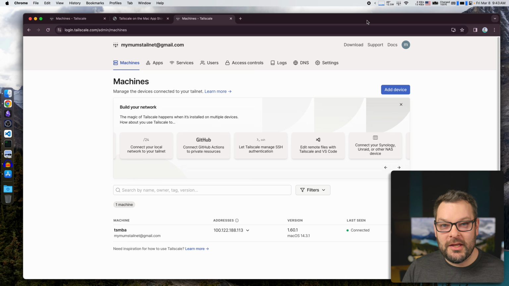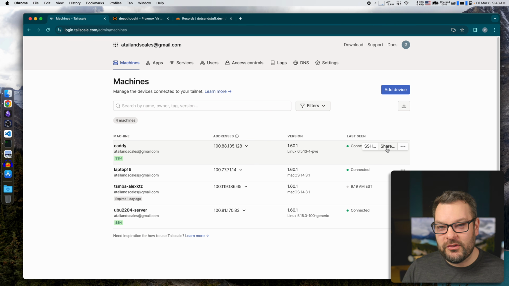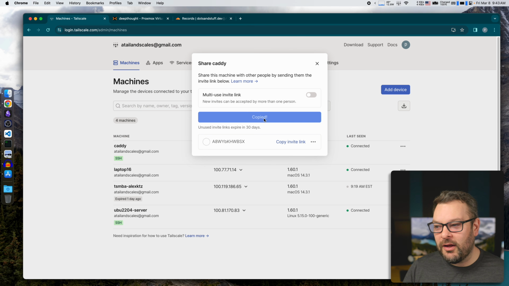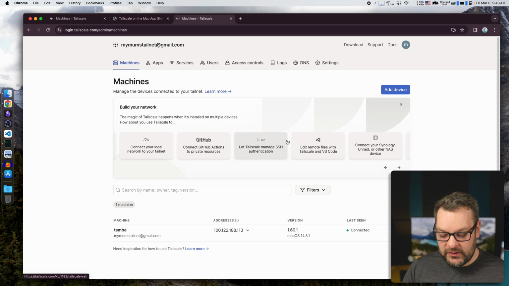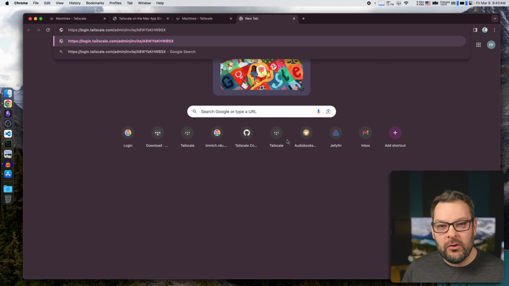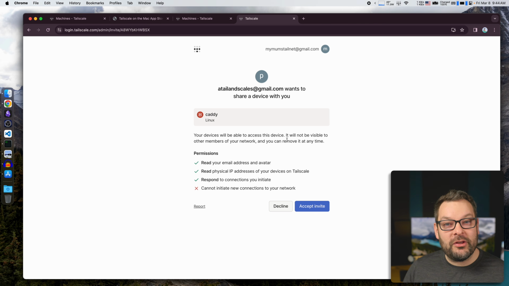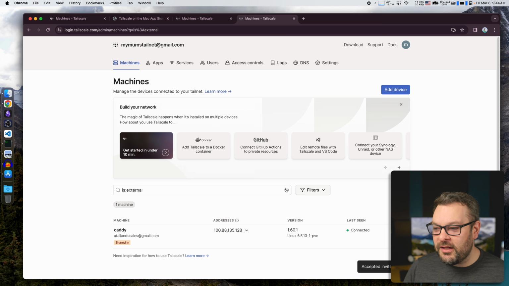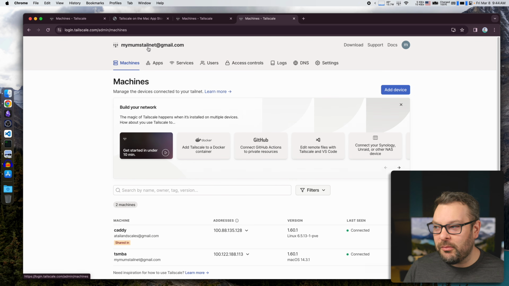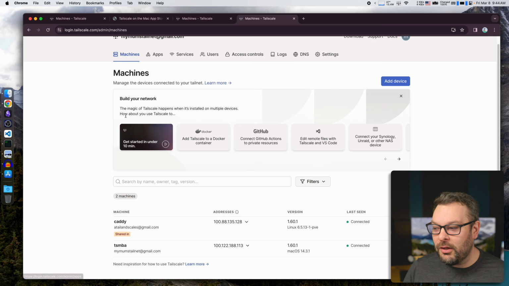So I'm going to go and pretend to be the friend or relative that's sharing this service with you for just a second and generate an invite link. I go over to the share button here, generate and copy an invite link. What you will see as the remote person is an invite link that looks something like this: login.tailscale.com/admin/invite, and then a string of characters. When you put that into a web browser or click on it on a mobile device, some magic will happen, and we will ask you if you want to have this shared device added to your Tailnet. I'm going to click on the button here which says accept invite, and when I do, you'll notice that inside your Tailnet now, notice the Tailnet name at the top here, mymumstailnet@gmail.com, you've now got two nodes.